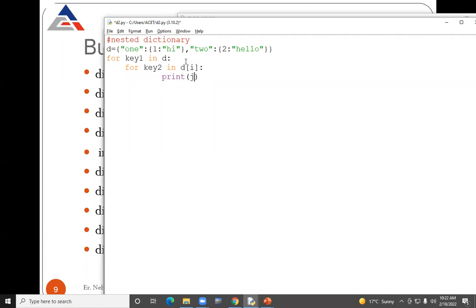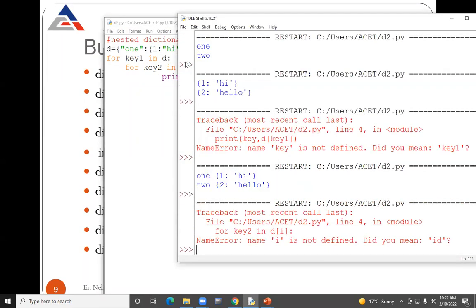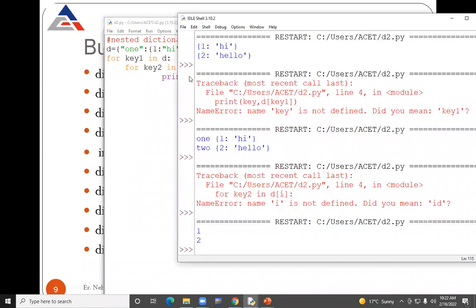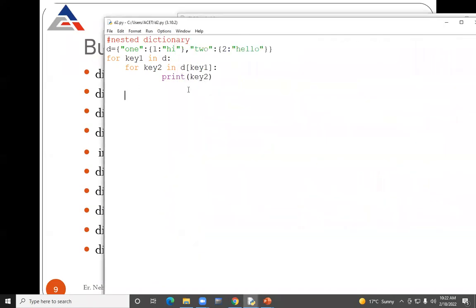The value of J is, here I'm passing D of K1. Here I have to choose K2 instead of J. I will use K2. Okay. The answer is 1 and 2. That is the name of the key. If I want to get the output, which is like P1 and P2, let's run it.